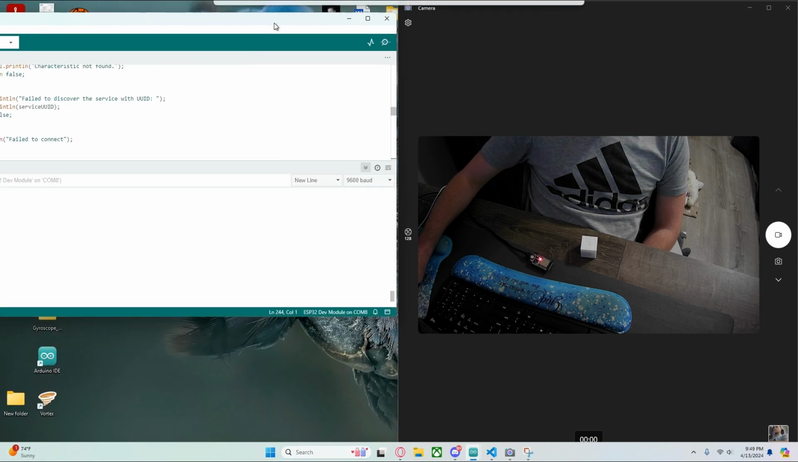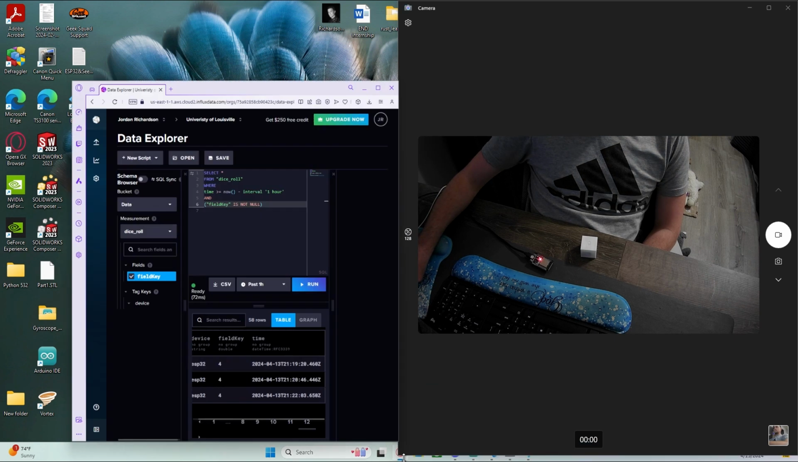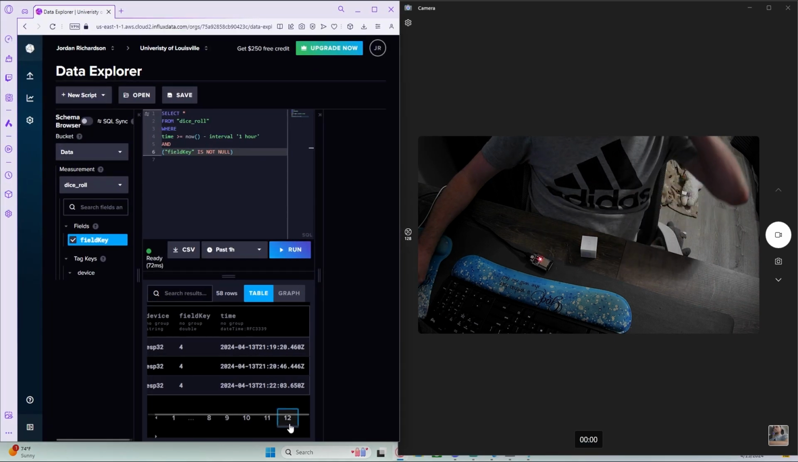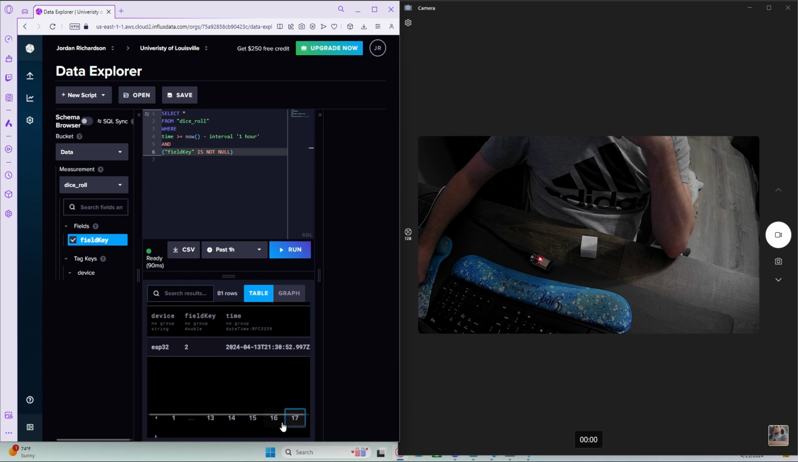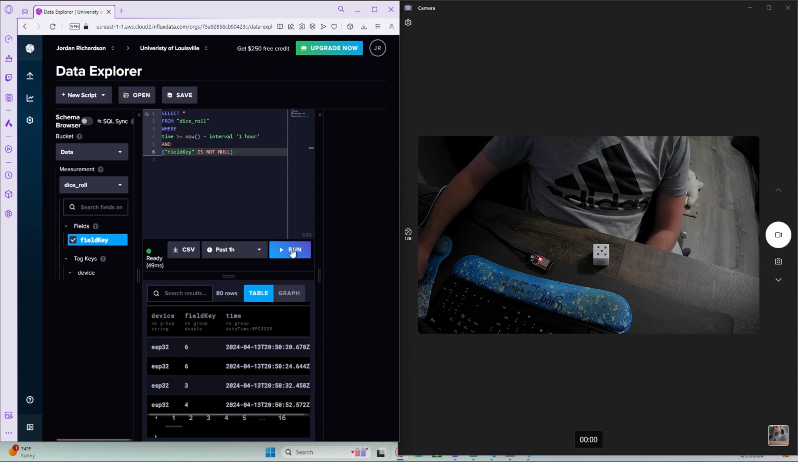So let's go to InfluxDB so you can kind of see this in action. So here, 2 is the last one, so we'll put it on 5 and give it just a second and then run it. And, oh wait, here we go, 5. Yes, that's right.